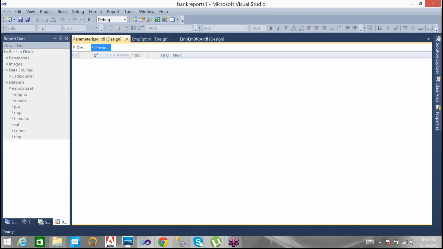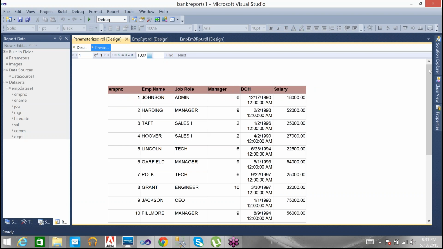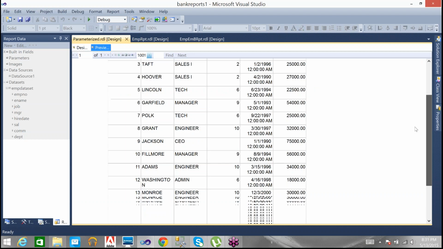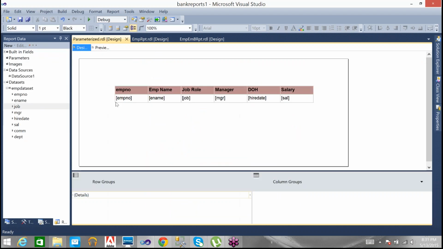I'm getting the data. Now I'm getting all the employee details, only 12 records. But the question arises, no man, do not display all the employees. I'm going to ask you. If I'm asking you to display admins, only display admins. If I'm asking you to display CEO, only display CEO.